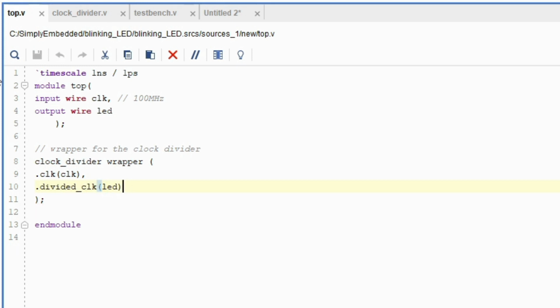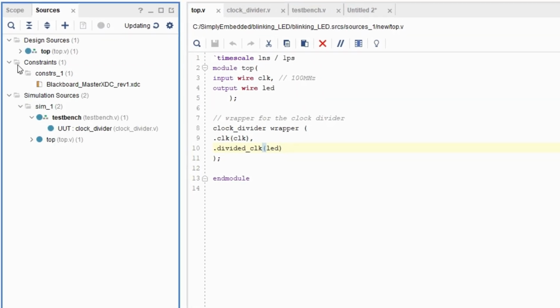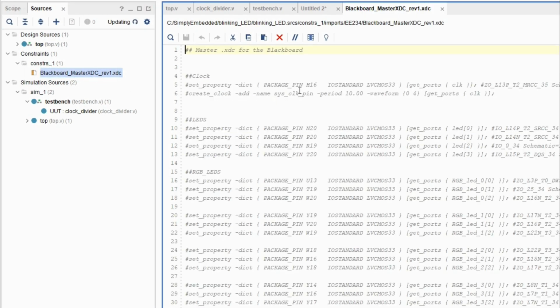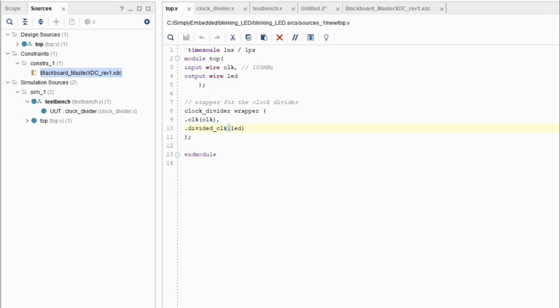And that's it. Like, open the sources. And you want to make sure that your constraints are good as well. So uncomment the clock. You want to have one LED for the blinking LED. Make sure you have all of that. Generate the bitstream and test it out on your board.